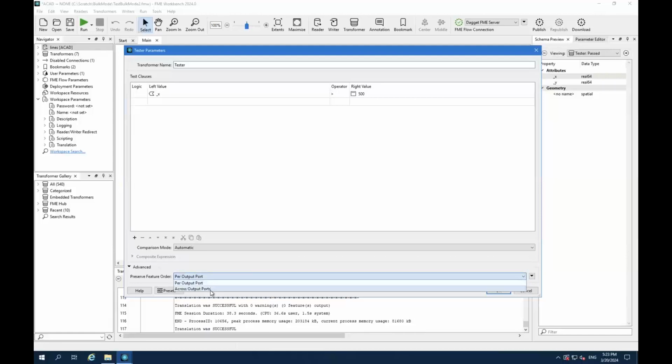If you have across output ports, now your features are going to be output individually and not in bulk mode, because you're preserving the order across all the ports. So to preserve the order, it may have to put out 1, 2, 3 out of the passed, maybe 4 out of the failed, 5 out of the passed, 6 out of the failed, etc. So it can't use bulk mode. But if those streams get merged together, they retain their original order.